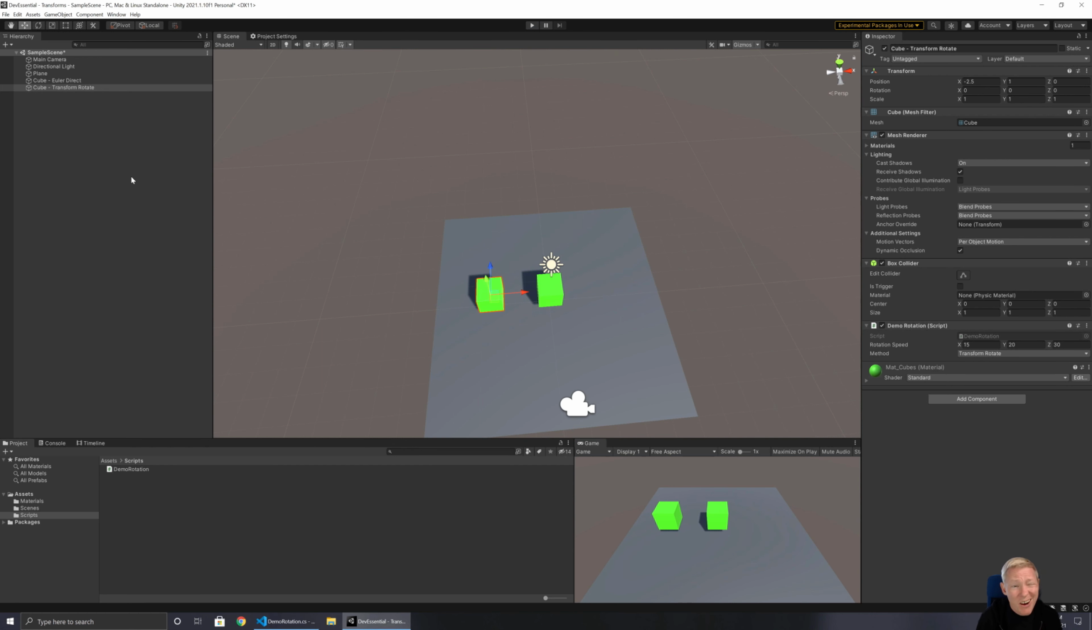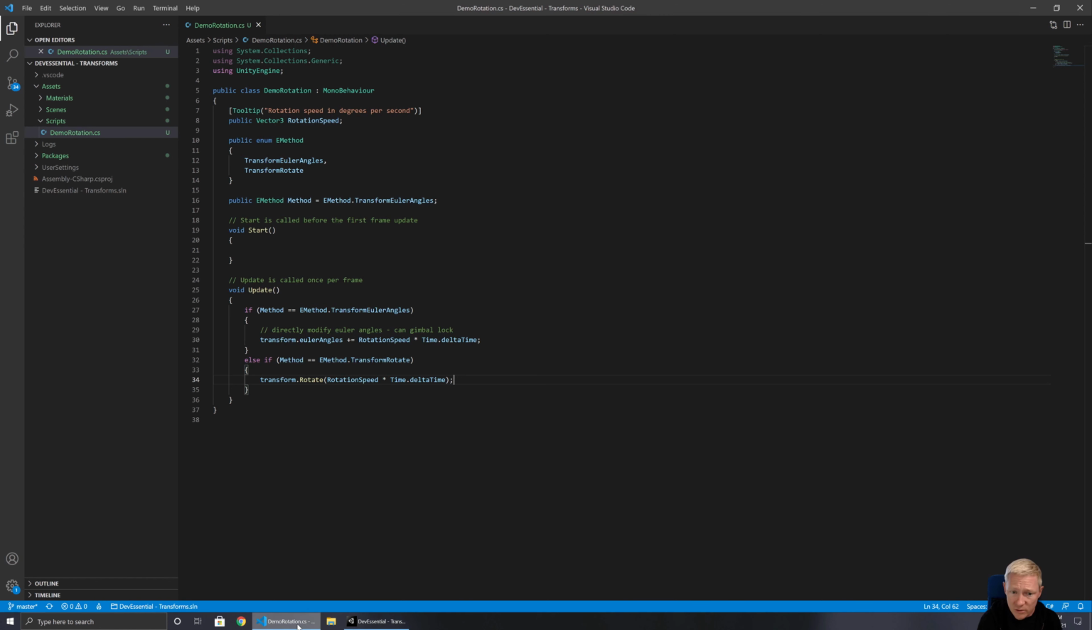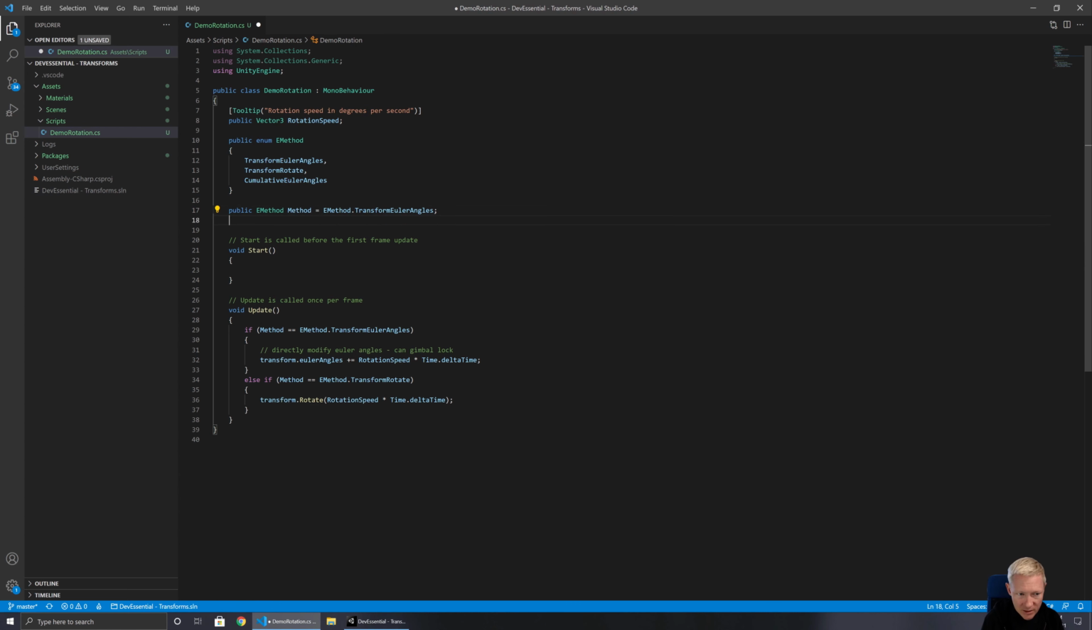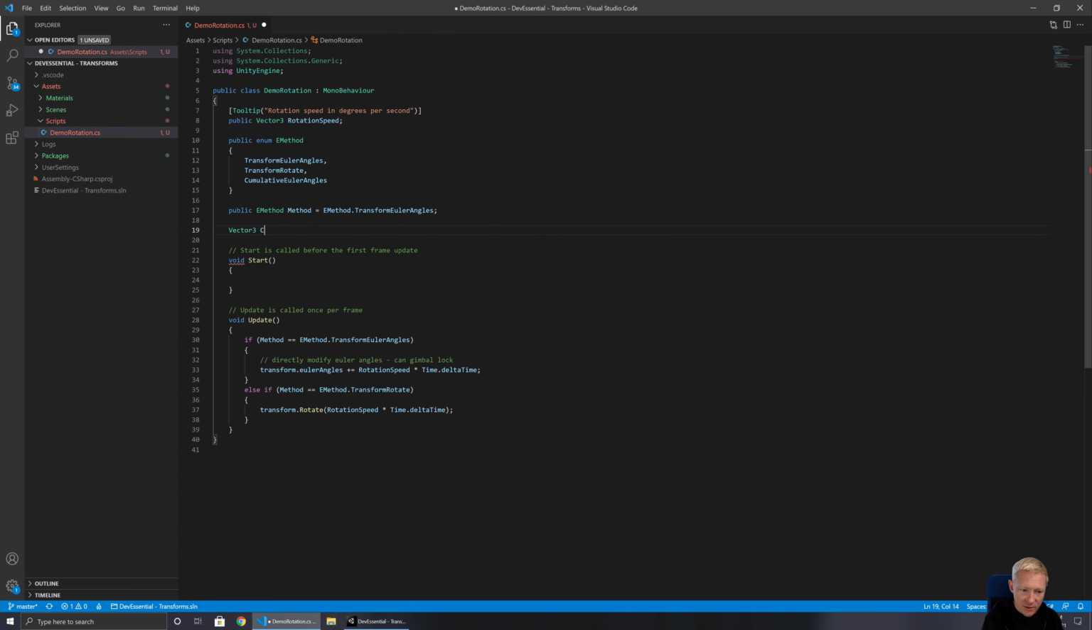So direct Euler angles, there are times where I do use them if I've got specific values I'm wanting to set in there. Usually I'll work in the inspector with them, but in code, using something like transform rotate is usually going to be more reliable because you then don't get those issues. Now, there is a third method that we can use, which is okay, but does come with caveats. We have this idea of a cumulative Euler angle. So I'm going to have my cumulative Euler angles, and I'm going to initially set that to however I'm rotated to start.